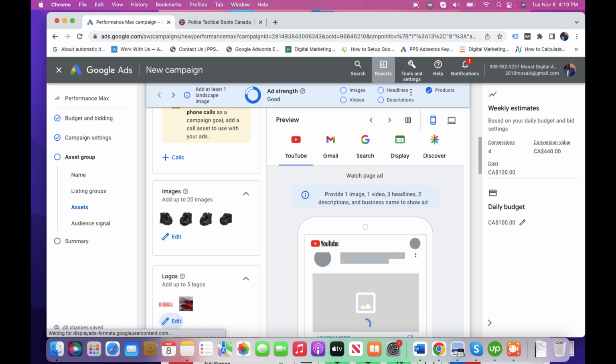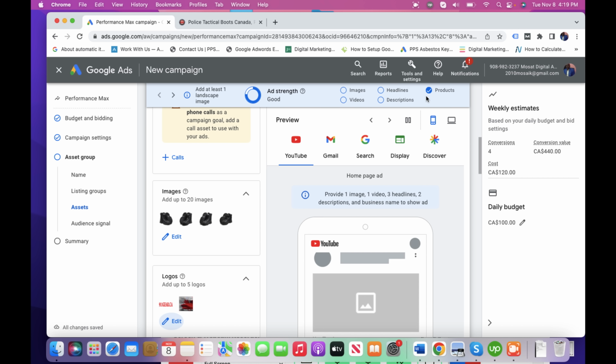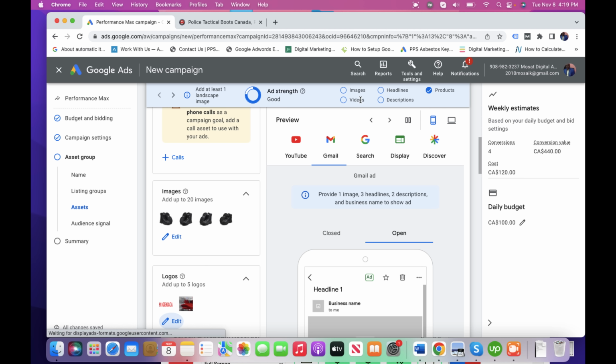Now, if you look at the dashboard of what we're creating, you discover that only the product is ticked. So you make sure that as you are creating performance campaign, you'll be looking at the images, you'll be looking at the headlines. Each one that is ticked means that Google is saying that it has been optimized. That means you can proceed to another stage of the campaign creation. So having said that, we discovered that our images are not yet ticked.